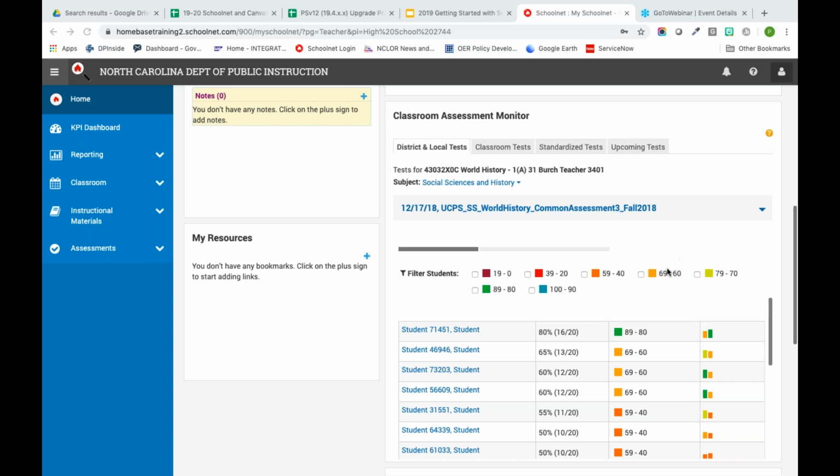All right. So I'm going to go ahead and click on one of these students down here beneath the test scores. You can click on anything in Schoolnet that's blue. That means it's a link, and you can drill down into it. So I'm going to click on this student here, and that's going to pull up the student profile.